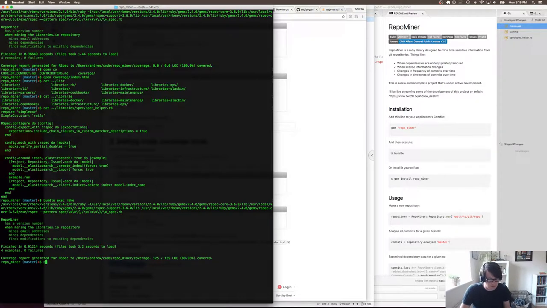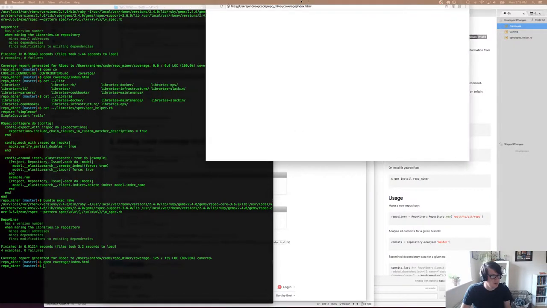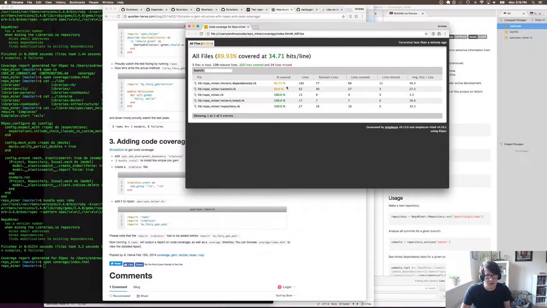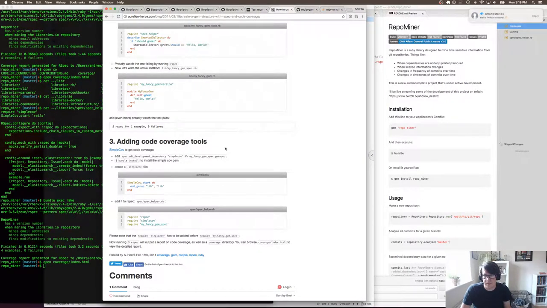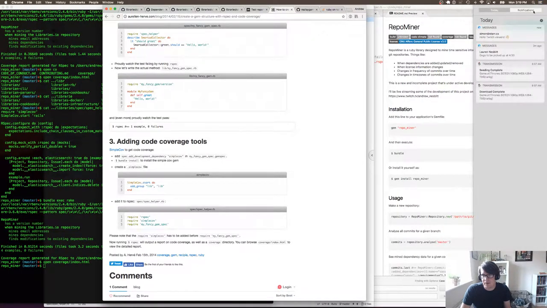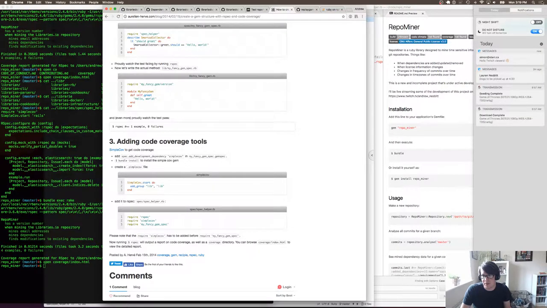Surprisingly high test coverage for such terrible tests. Touching a fair amount of it. Timer notices that I forgot to turn on Do Not Disturb. I'll turn that on now.